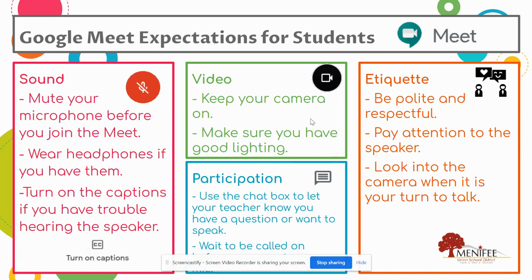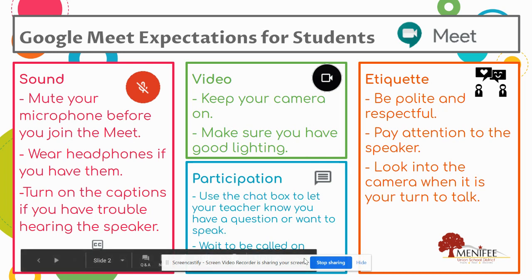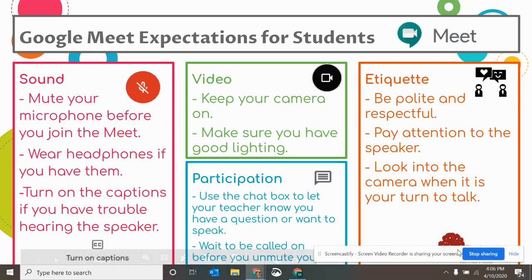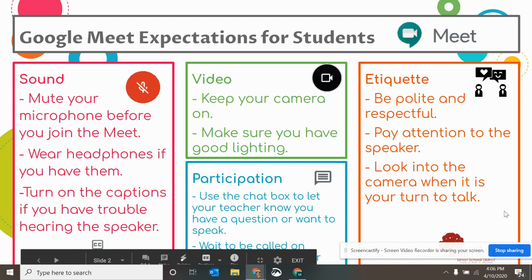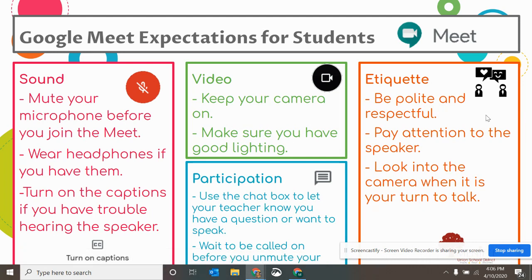We talked about keeping your camera on, but make sure you have good lighting so we can see you. Use the chat box to let your teacher know if you have a question, and wait to be called on before you unmute your mic. Be sure to always be polite and respectful, pay attention to the speaker, and look into the camera when it's your turn to talk.